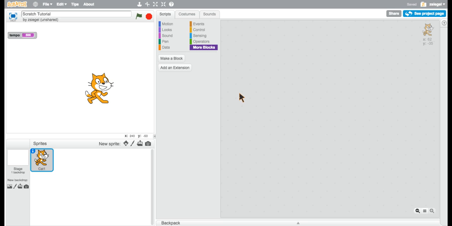The More Blocks section allows you to easily create a block. Blocks are useful, for instance, if you want to repeat a long script of code multiple times. Here's an example of how blocks can be useful.